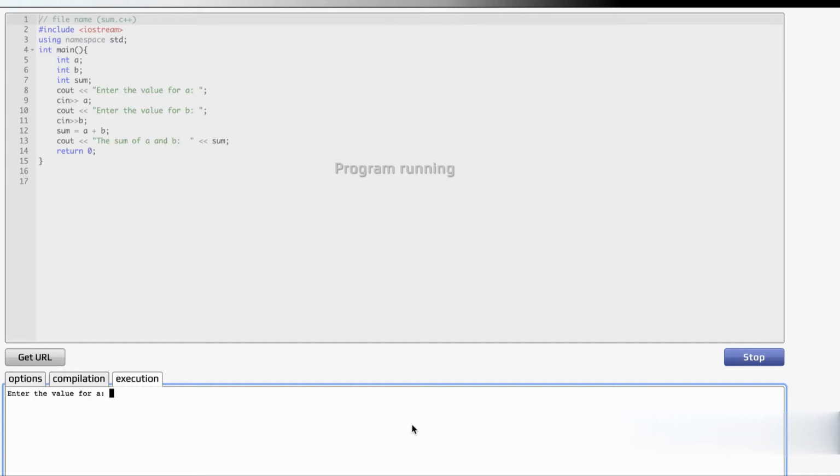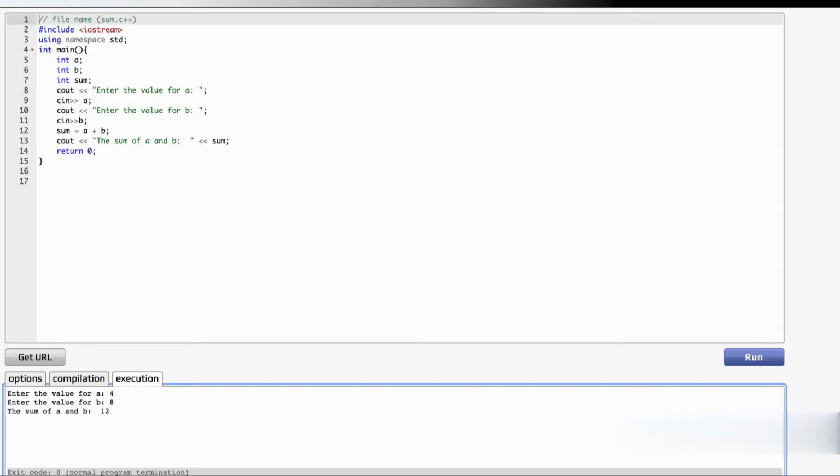Okay, so I'm going to enter the value for A, which is 4. Then enter the value for B. I'm going to pick a random number, say 8. So we are expecting 12 because 8 plus 4 is 12, right? Okay, awesome. So we got the expected output. So this is how you run your algorithm normally on a computer system.